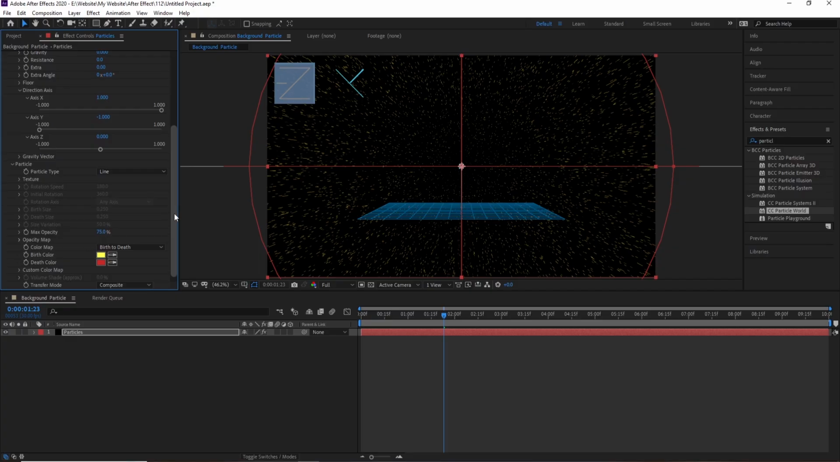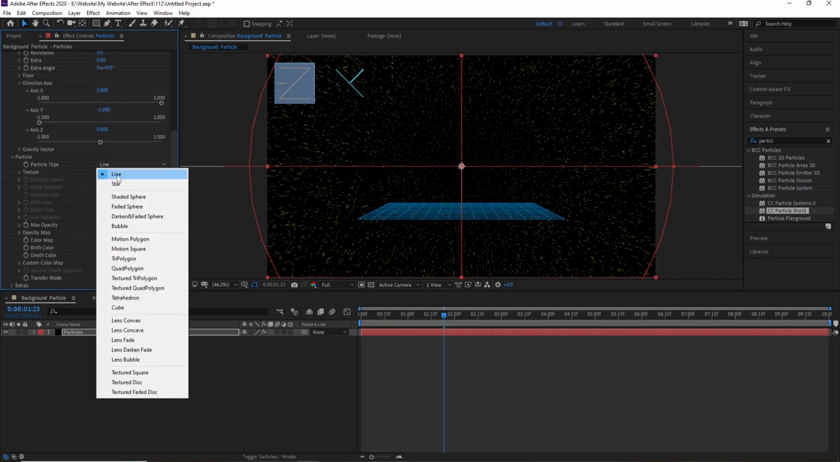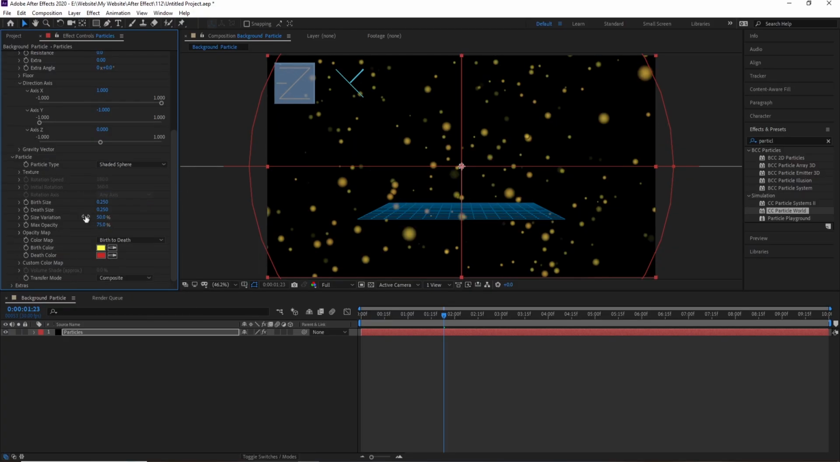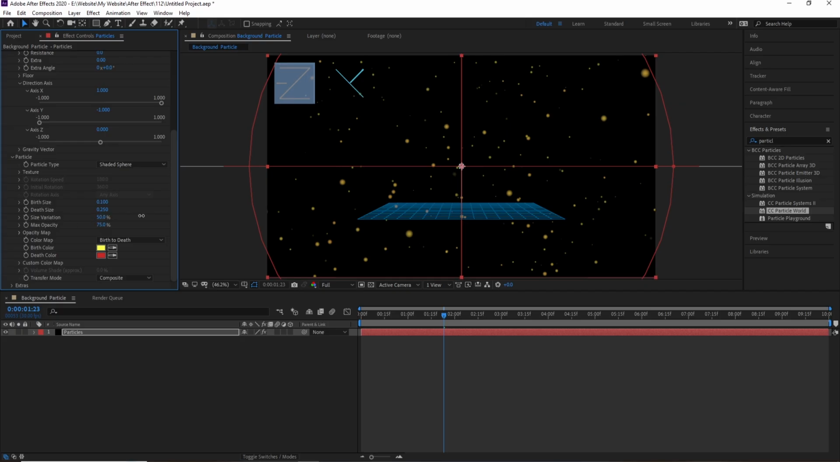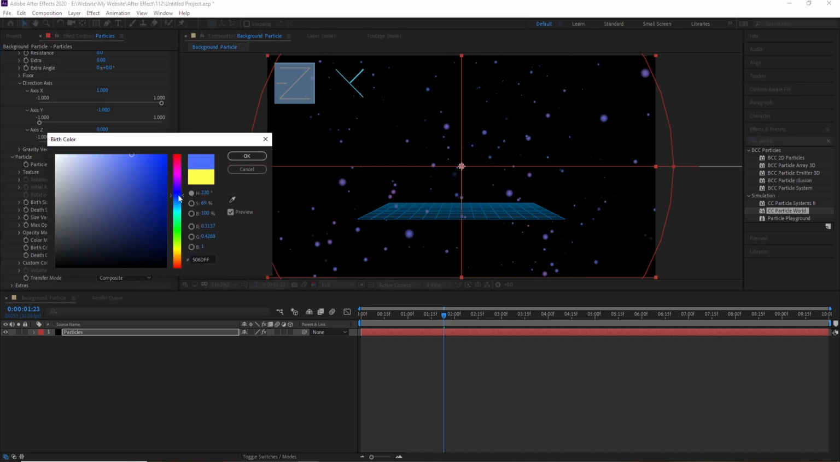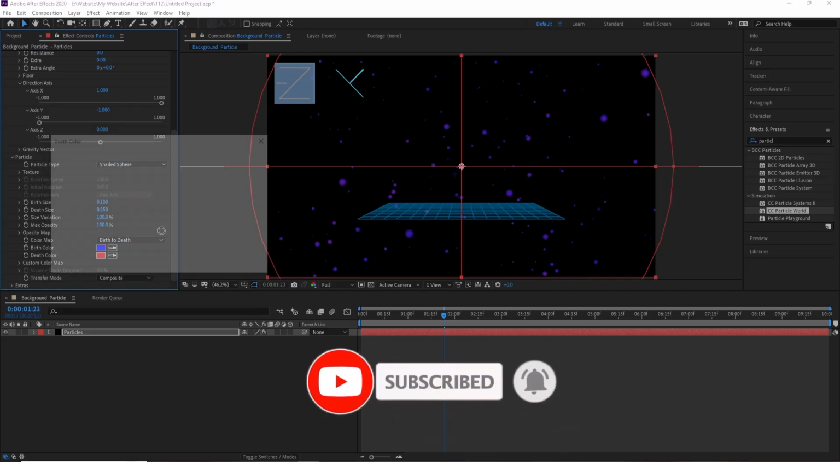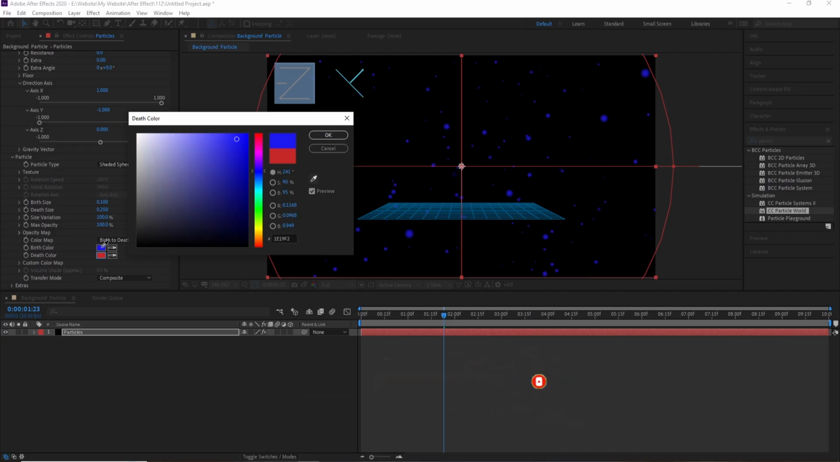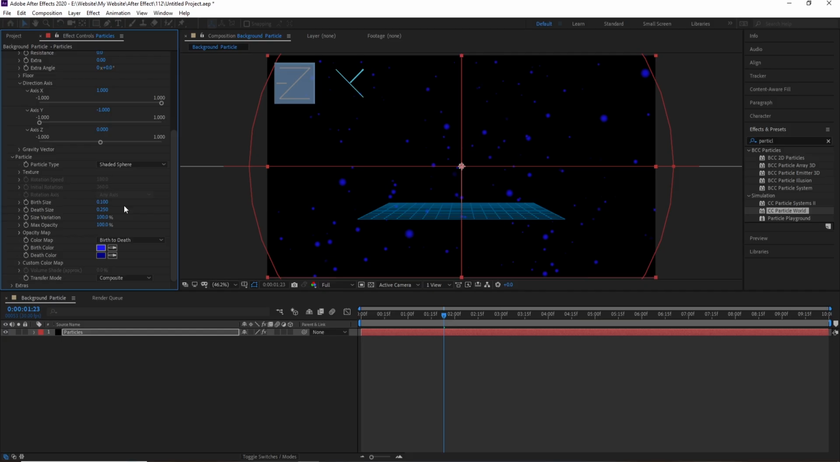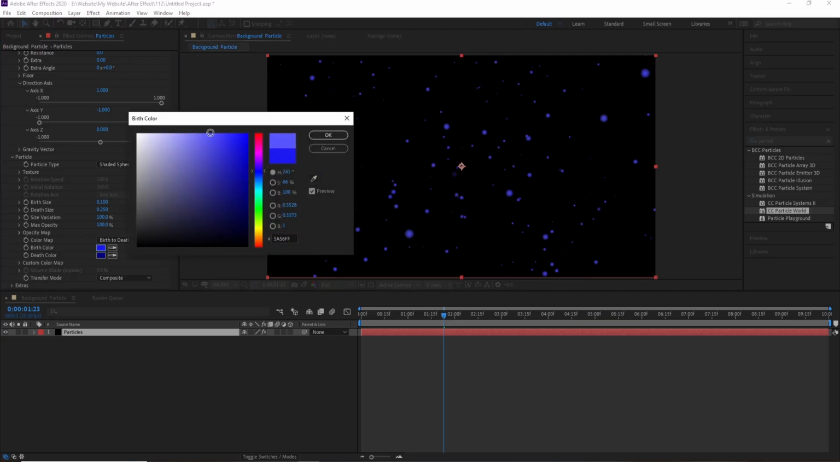Now open particle, particle type, and I'm going to choose faded sphere. And I'm going to decrease the birth size to 0.1. Set the size variation to 100 and max opacity to 100. Now we can choose the start and the end colors for the particles. So I'm going to choose something like blue. Then select the same color and I'll make it a little bit darker. Also, you can choose any colors you want.